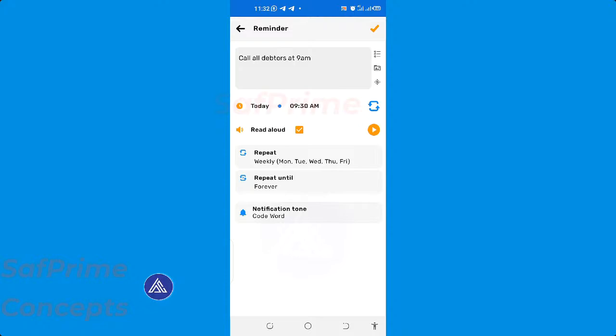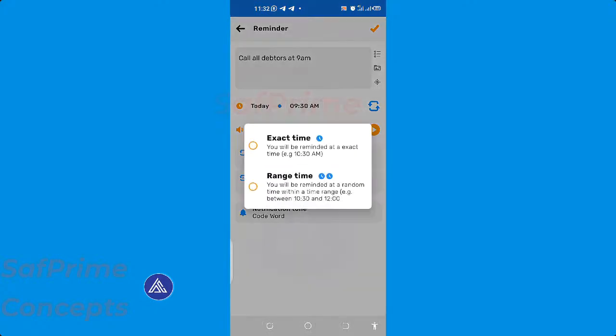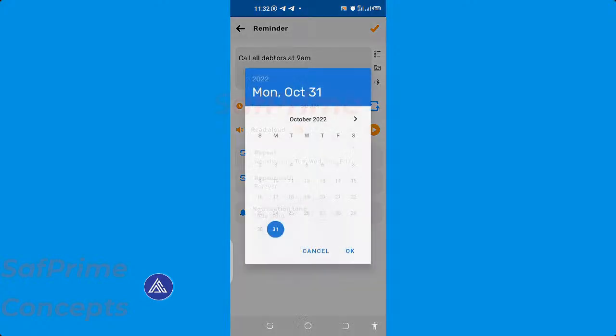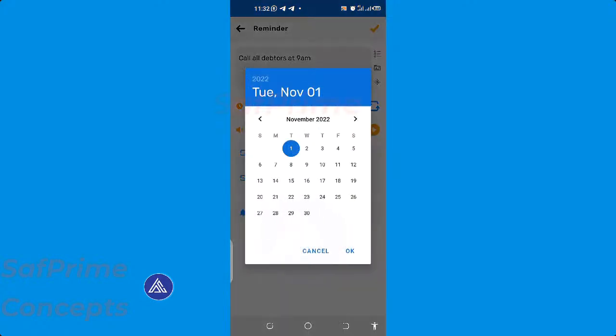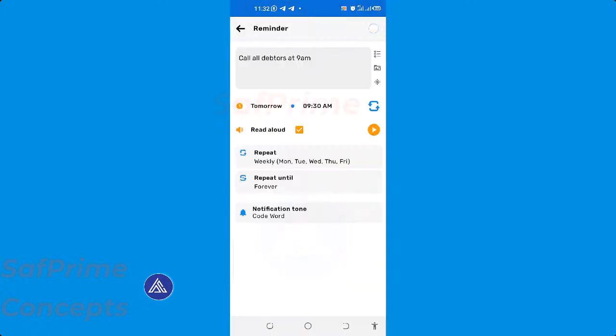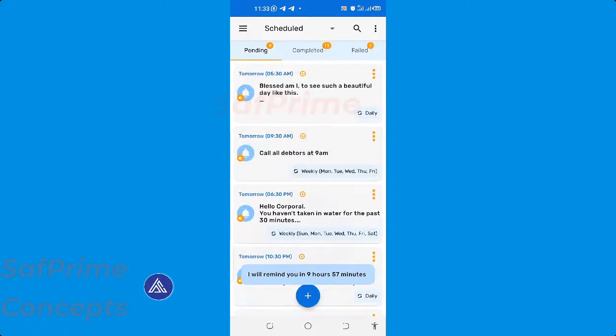Now it's saying that it cannot save because the time I have selected, because I'm saying scheduled, is supposed to be ahead. So let me change it to tomorrow. So let me make it tomorrow. Good. So now if I click on it, it has saved. So as soon as the time is up, it will do that.